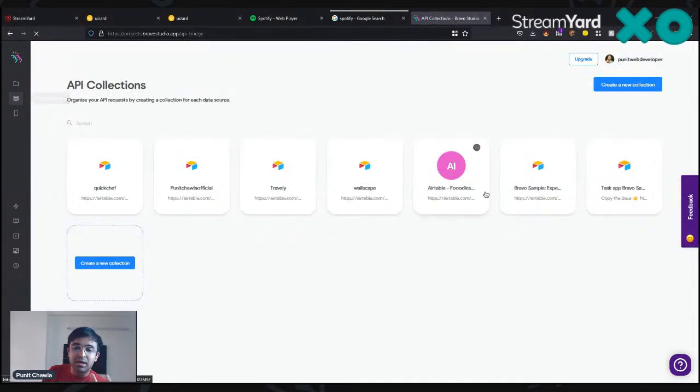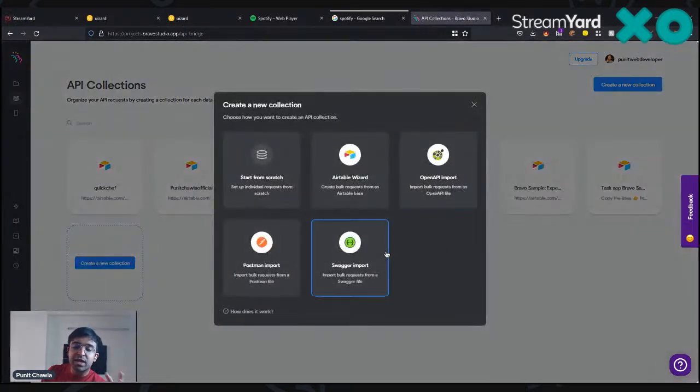API collections are here. Basically what you're doing is creating an API. Developers will know what an API is, an application programming interface, which then connects with your Airtable, Excel, backend servers, MongoDB, or whatever you're using to host and manage servers. There's Postman support, Swagger import support, Open API. What else do you need? Or you can just start from scratch.